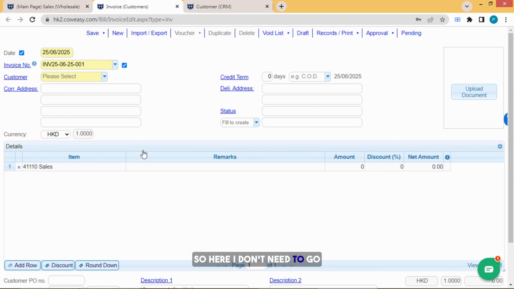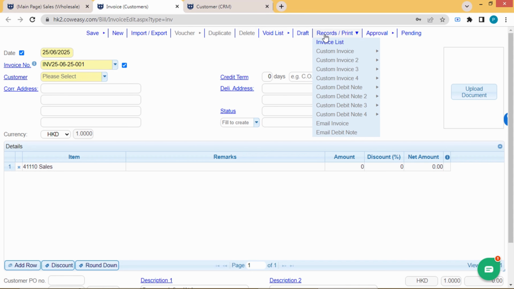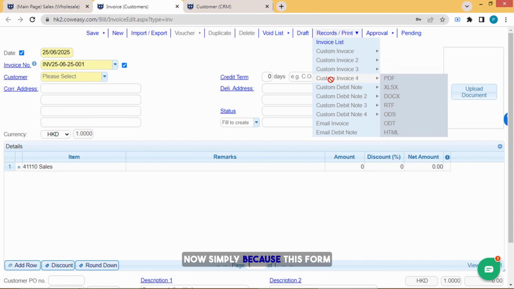So here I don't need to go into too much detail. But I can also mention here that this is actually just a blank form right now. Once all the information is filled out, some buttons here will switch back to active once the conditions are met. You see, it's inactive right now simply because this form hasn't been saved just yet.